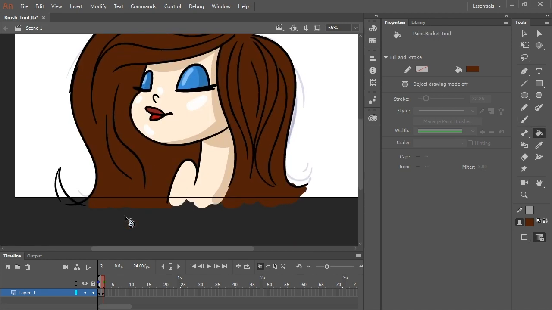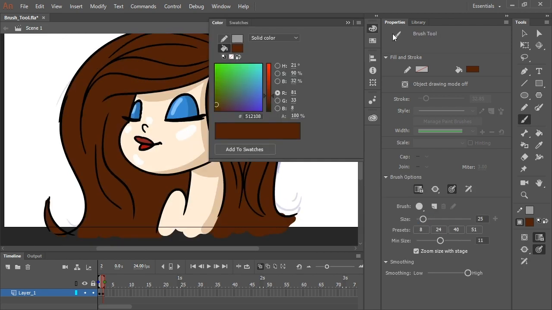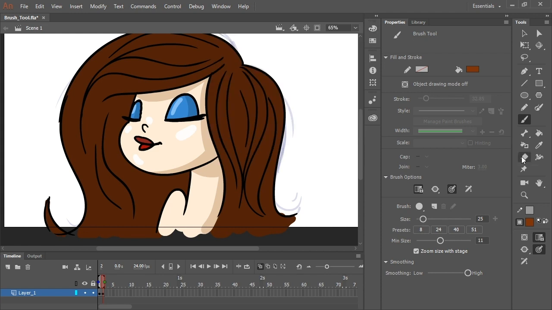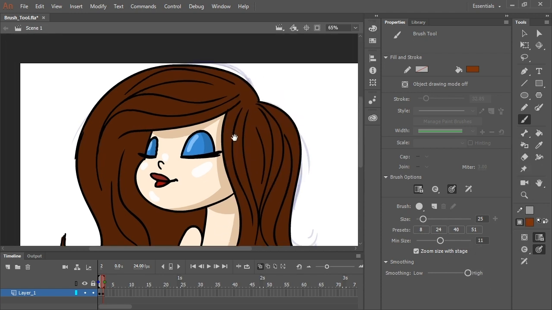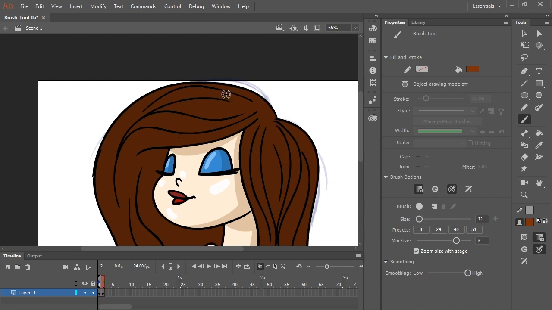Now let's add a little bit of depth to her hair. So let's make some highlights. Let's mix a lighter version of that. The brush tool is selected, and let's paint inside as our sub-selection.